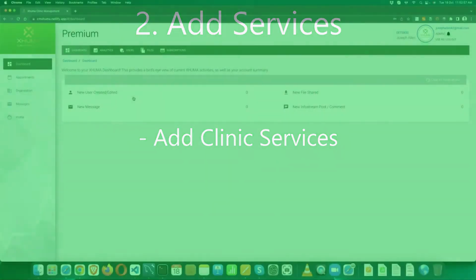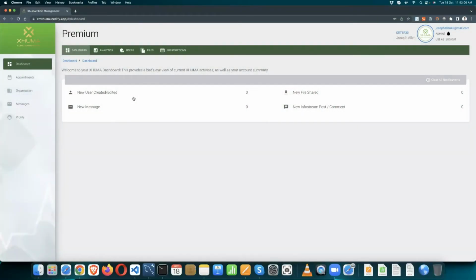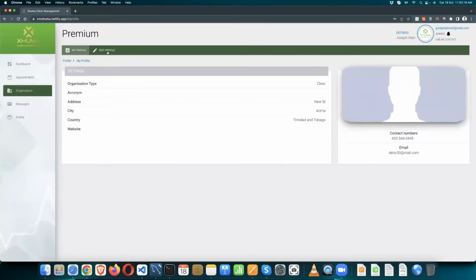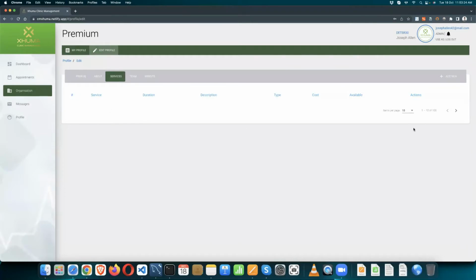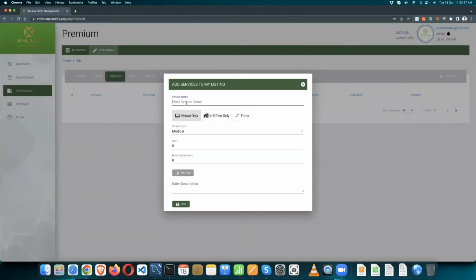Now we will review adding services to your account. Firstly, we will add services to the clinic. To do that, while you're in your admin role, go to organization, edit profile, services, add new. On this add new service form, you can add services to your clinic that every provider can associate with their profile if they so choose.